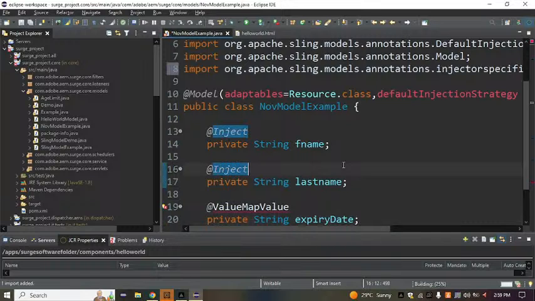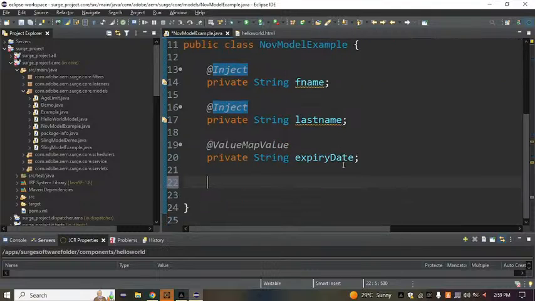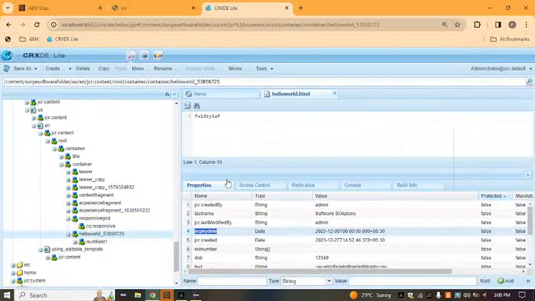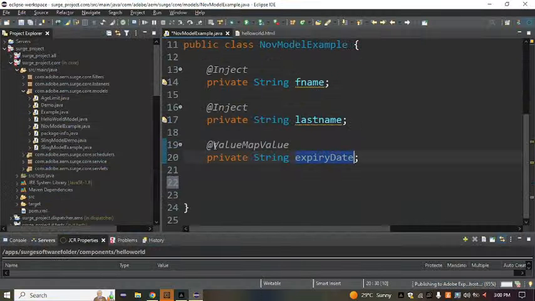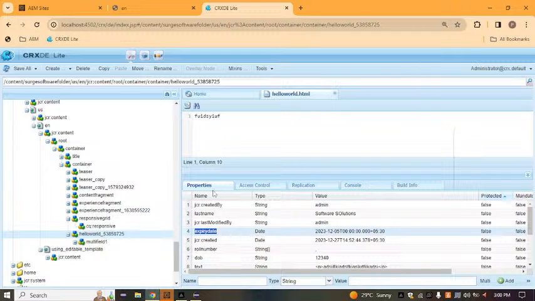After that, we have to import this @ValueMapValue. So we know what is the drawback we have inside this @Inject. Firstly, it will give precedence or priority to the script variable, not to our value map value. So directly we are using @ValueMapValue whenever you need properties. So this is the expiry date, where it has been stored inside the properties only. And this value map value goes directly to your properties.